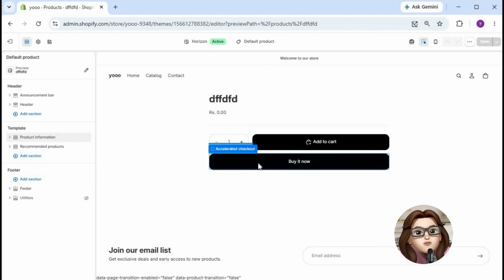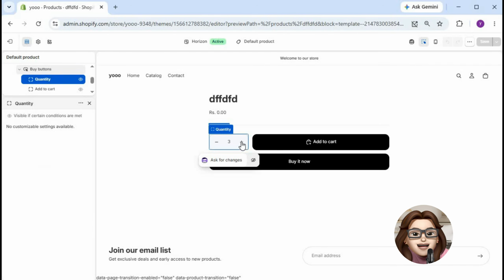Once you're inside the default product template, look for the Add block or plus icon within the product information area. Click the plus icon to view the available content blocks you can add to the product page. Now locate and select Quantity Selector from the list.